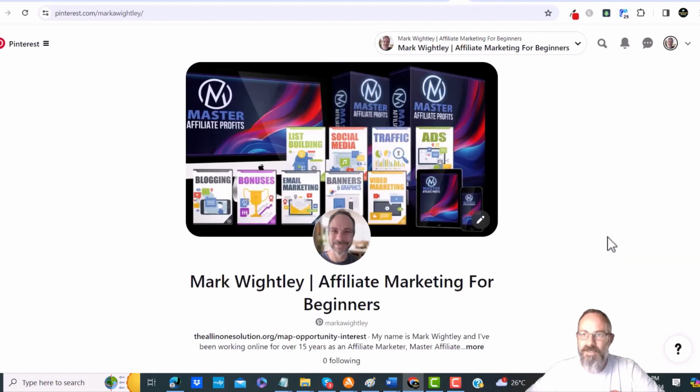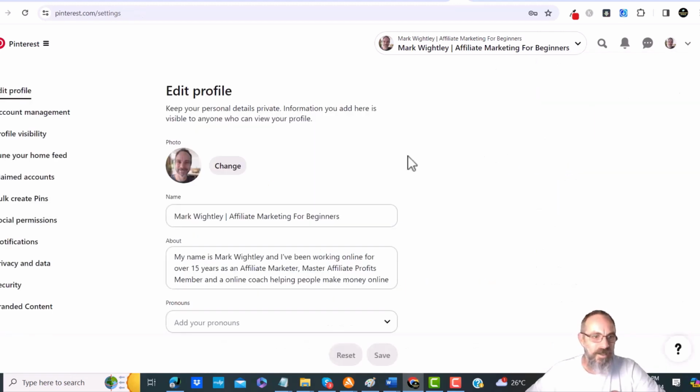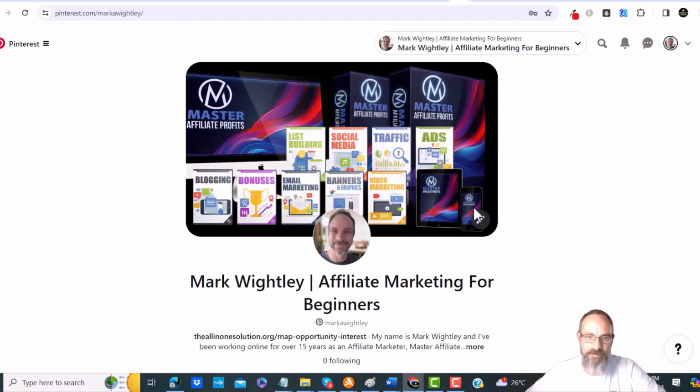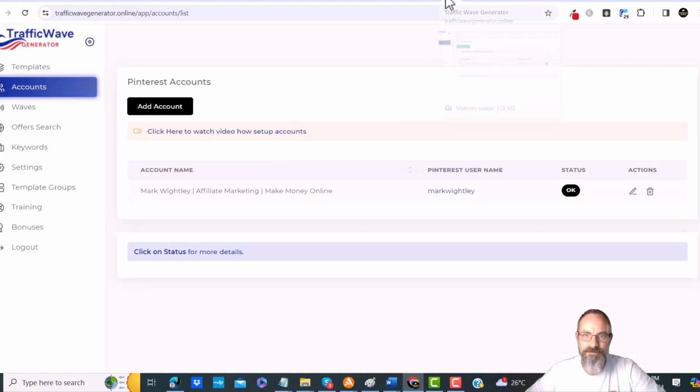Now we're going to come up the top where it's got the little drop down, and click on settings. You'll actually see we have the option there to bulk create pins. This is where we're going to utilize Traffic Wave. That option is now there, and that is all you need to do. Now that you've seen that, go back to your profile one more time. We're going to need some stuff from here now. So what we're going to do is go to your Traffic Wave account.